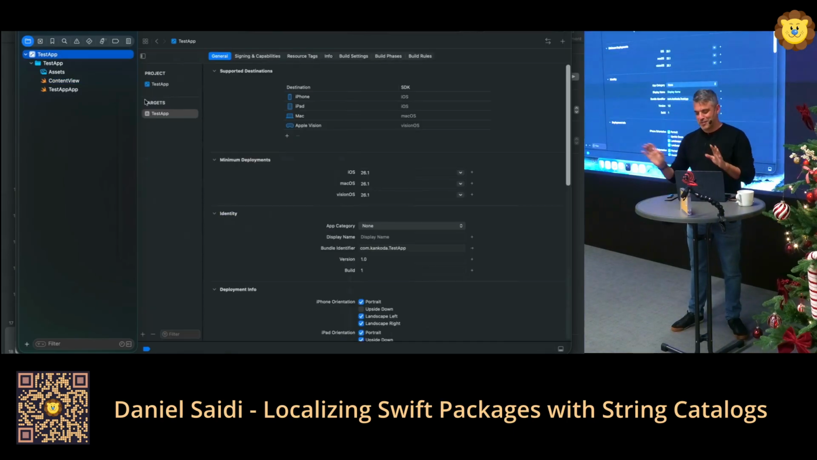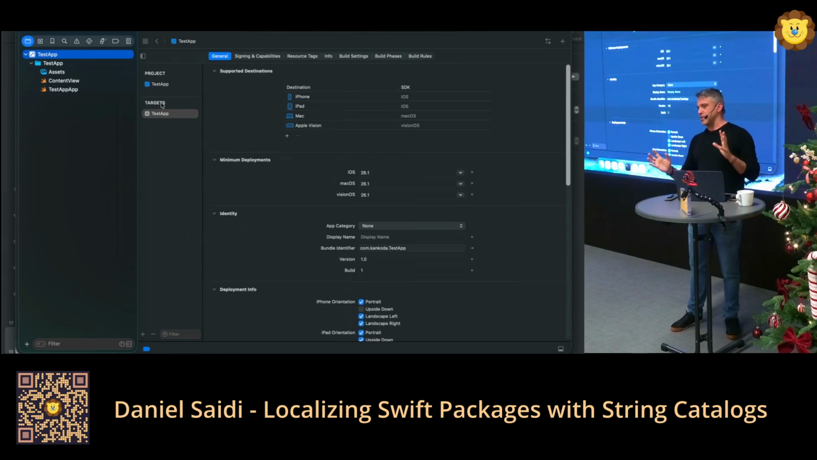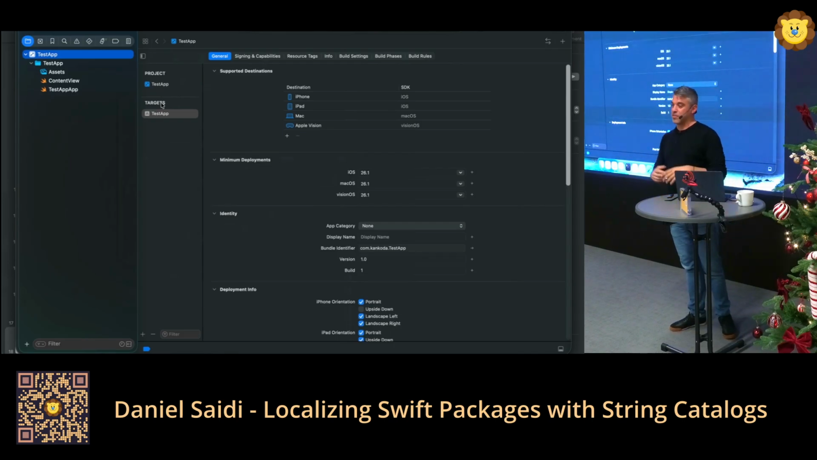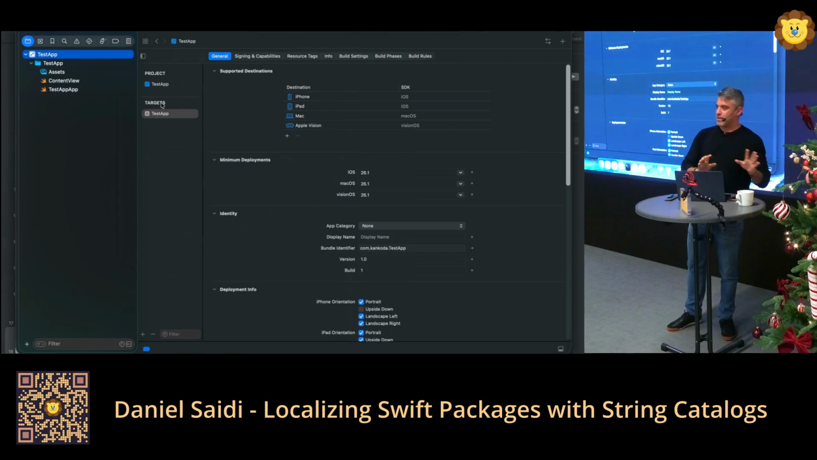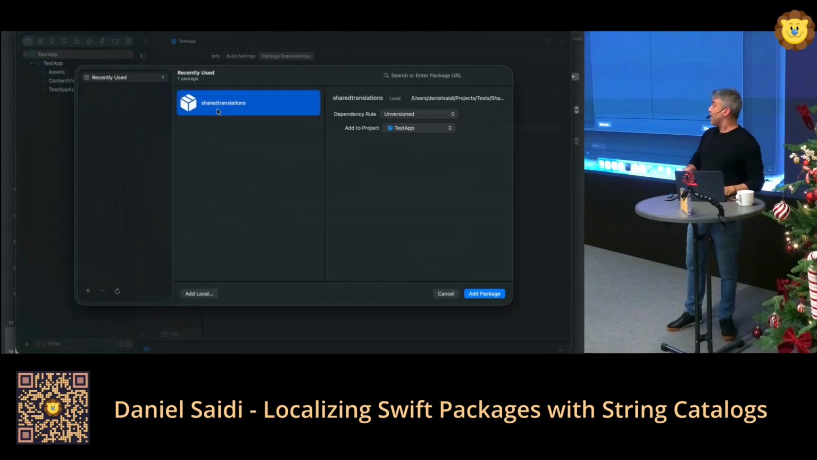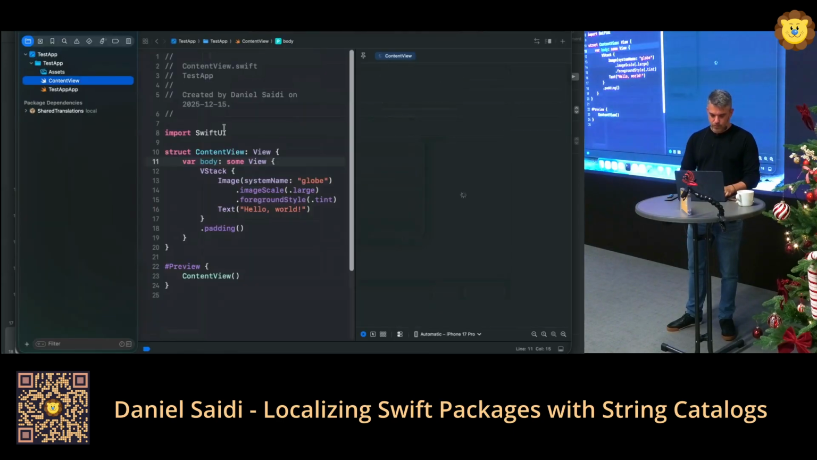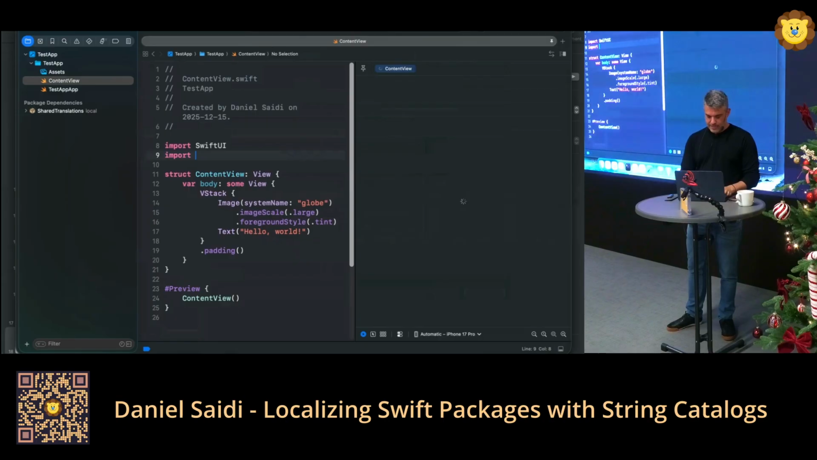I cannot, unfortunately, disclose any more information at this point. So what we want to do now is use this component that we created. There are a couple of gotchas when you start placing stuff in packages. So things may seem straightforward, and then I'm going to show you some pitfalls. So let's go to our project. Let's add a package dependency to this package that we created. So this is going to be a local package. Let's add it here, and let's import it in our content view. So import shared translations like that.